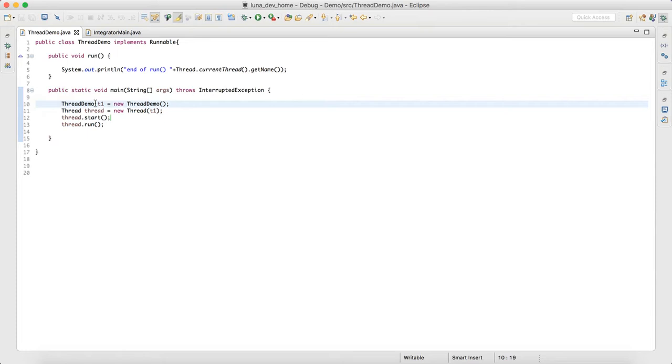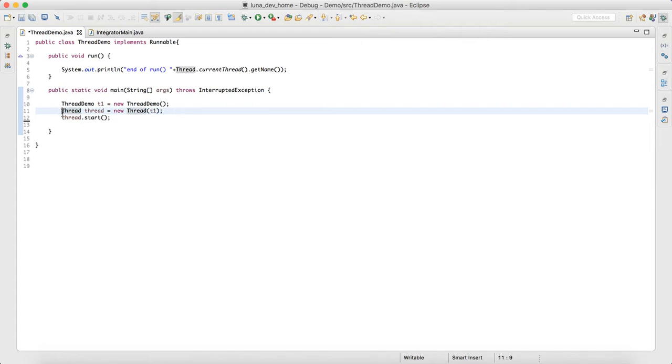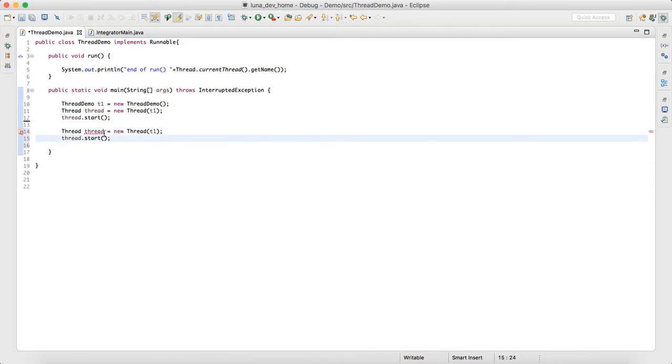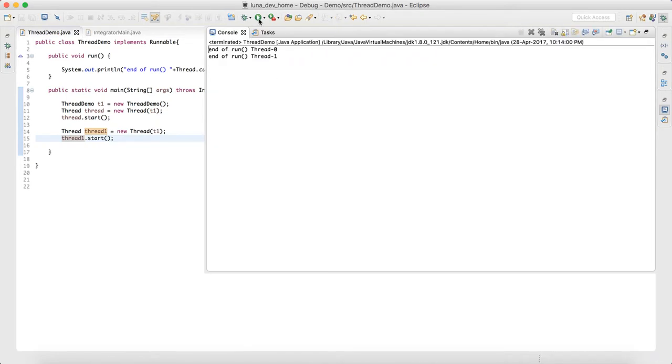Next point is, if you create threads, who will take care? Suppose here I am creating one thread. Now I will create one more thread, so two threads. Now if I execute, Thread-0 and Thread-1 are created. Now what is the order of execution? Always Thread-0 or Thread-1?